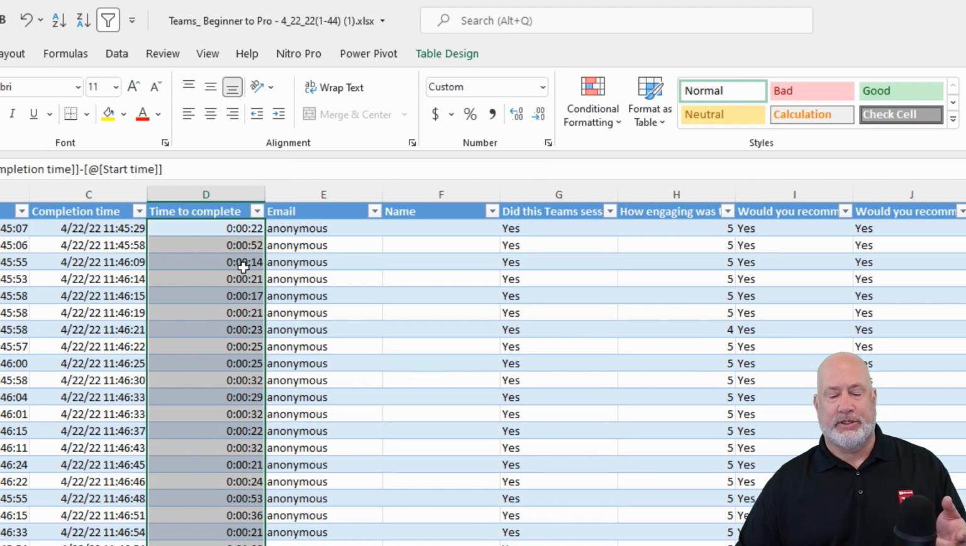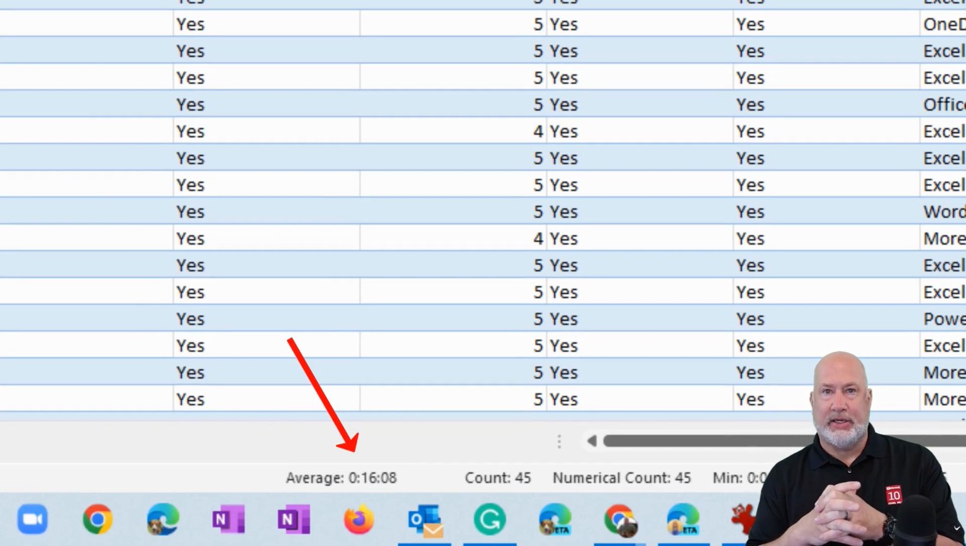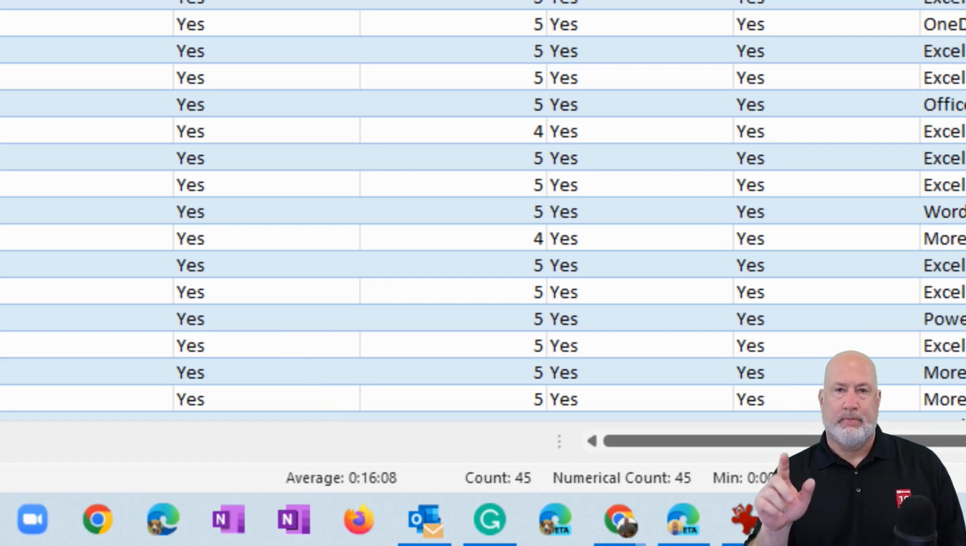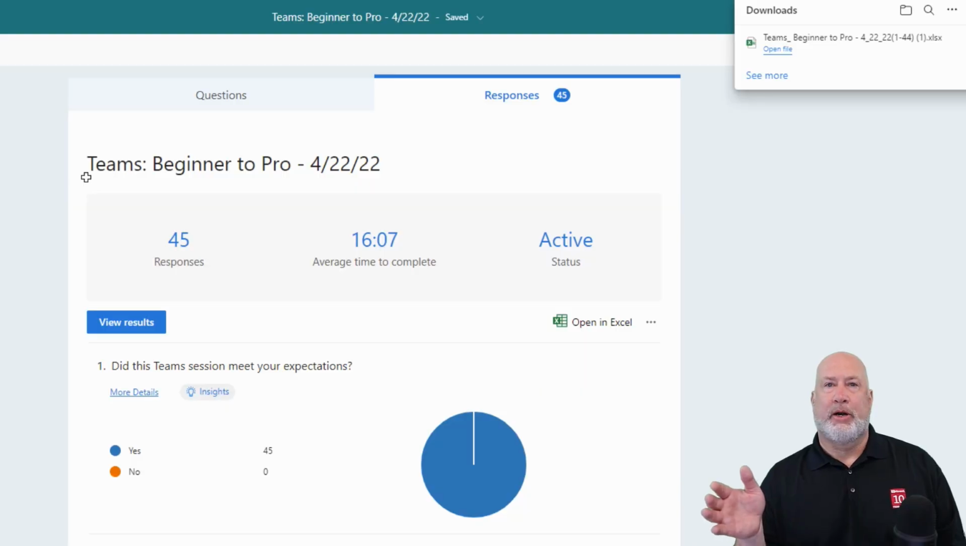Another tip, and I always talk about this, I've got these selected. Down in my status bar at the very bottom, it says the word average, and it says 16 minutes and 8 seconds. We'll pop back over to Microsoft Forms. Doing a little bit of rounding there. Notice the average time is 16 minutes and 7 seconds, so a little bit of rounding. So my numbers are correct, first of all. I'm matching up with Microsoft Forms.